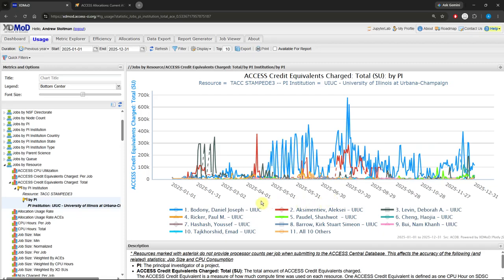Now from here, I could take this chart and utilize it elsewhere by different options at the top toolbar. We can export the chart through various formats. We can print or make this chart available for a report through the XDMoD report generator. For this example, let's use the export button.